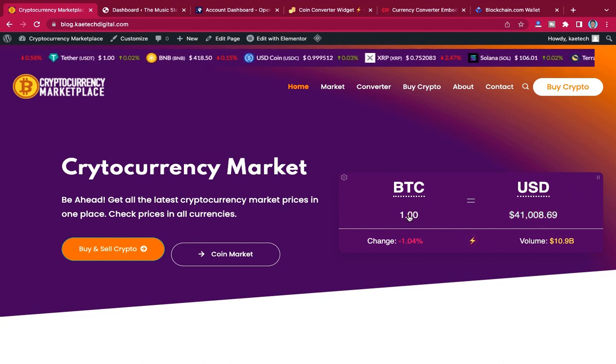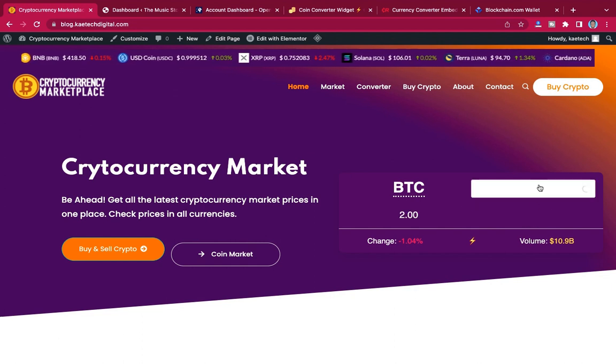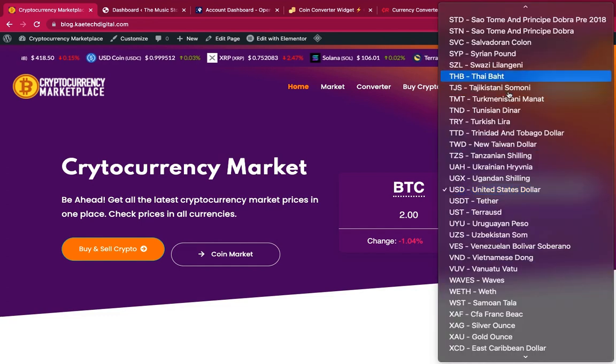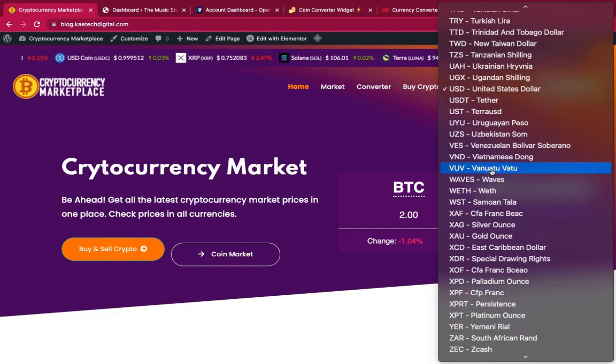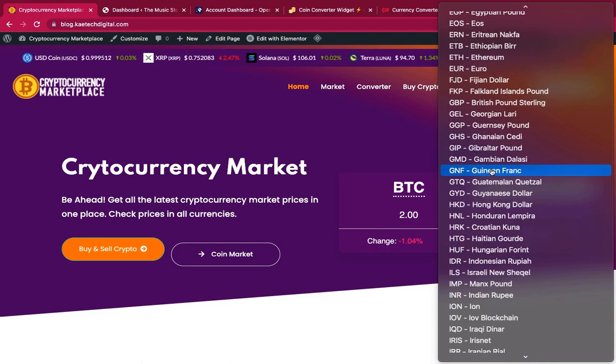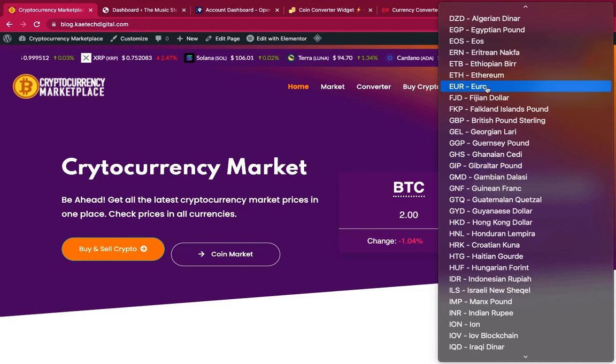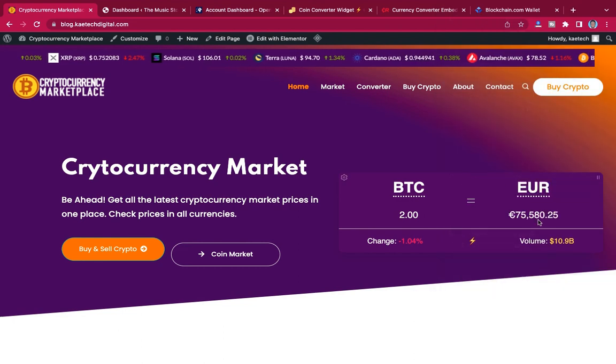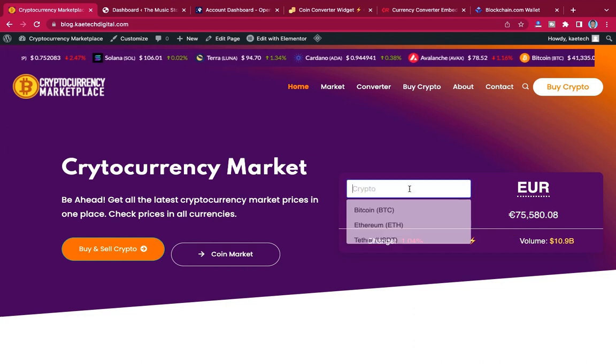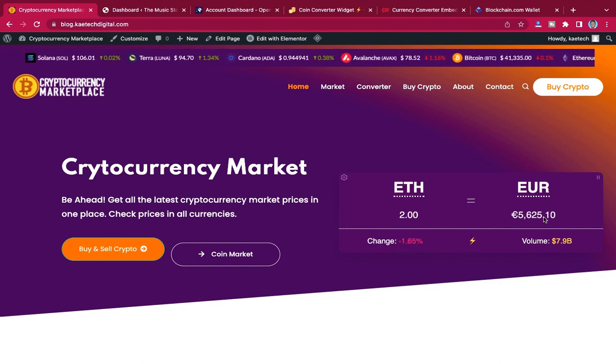Okay, so somebody can just click over here, enter the amount of crypto the person wants to see, and then automatically it will exchange it in USD. You can also change the currency; there are a lot of currencies over here. Let's say you want to change it to euro, then the price will change to euro for you. The same applies if you want Ethereum: you change it, and the price will also change for you.